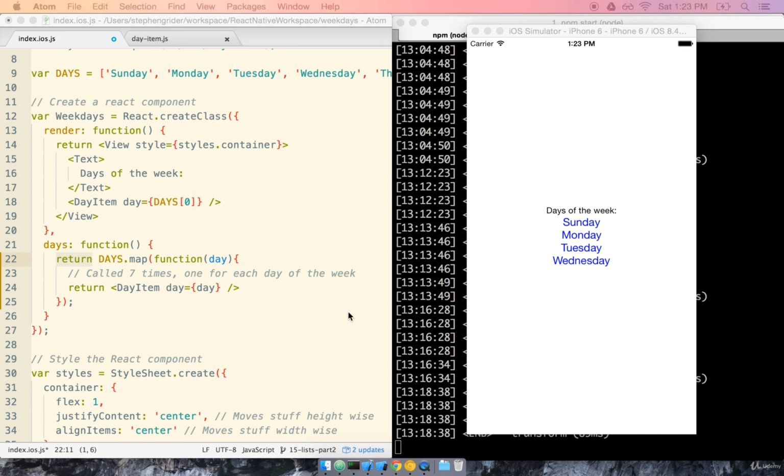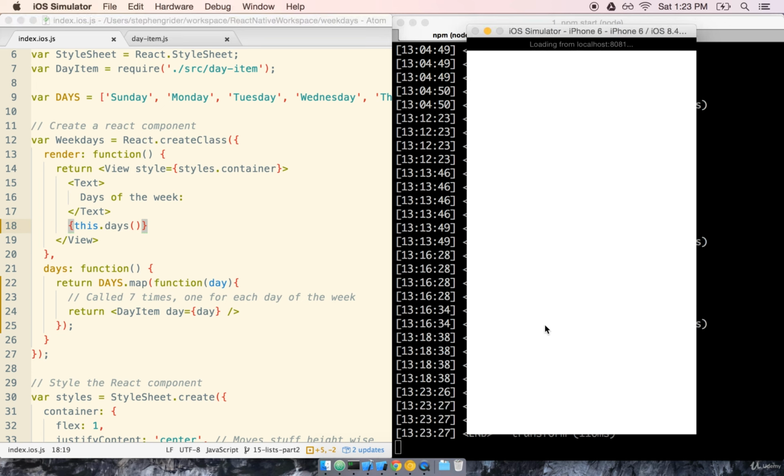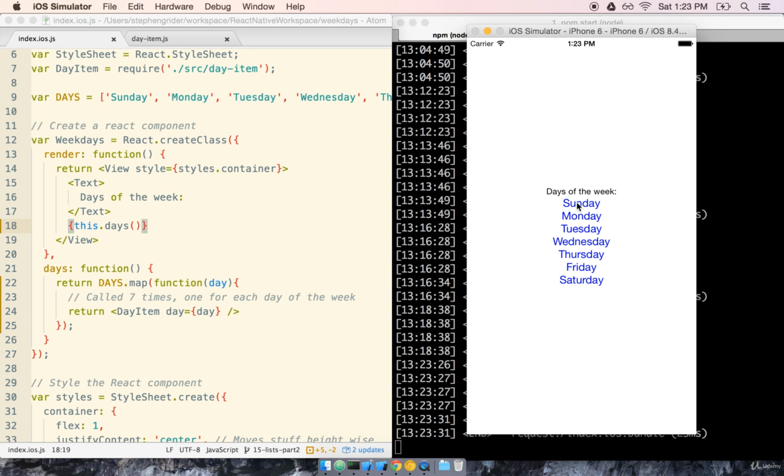All right, one last thing. We need to actually call this days function and make sure that the result of it ends up inside of our render function. So let's delete the existing call to day item, and we're going to again make reference to a JavaScript variable in our JSX, which means we need to add our curly braces. Next, we'll call this.days, and I'm going to go ahead and save it. So let's see if this works. We'll refresh, and sure enough, we get one day item for each day of the week. Fantastic.